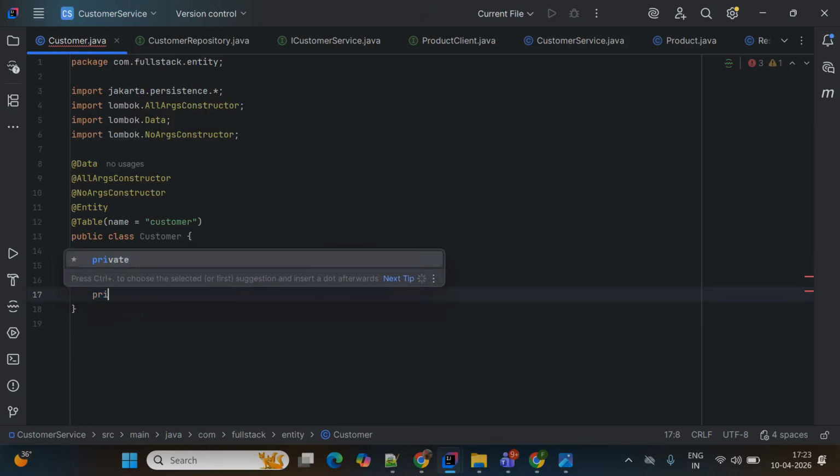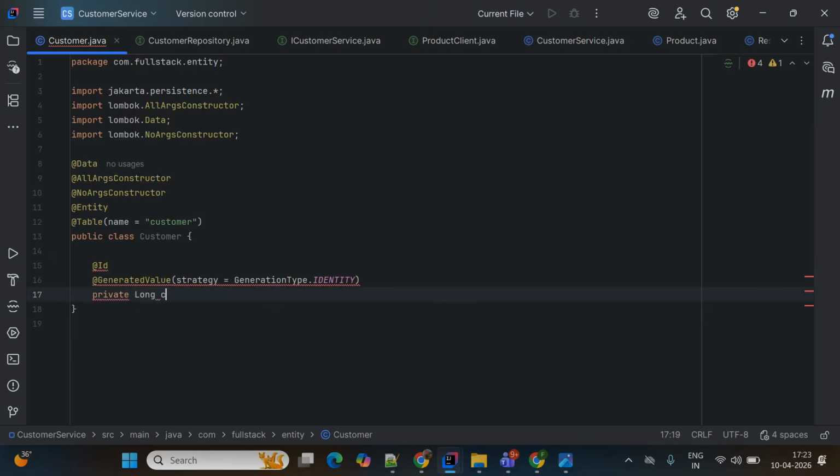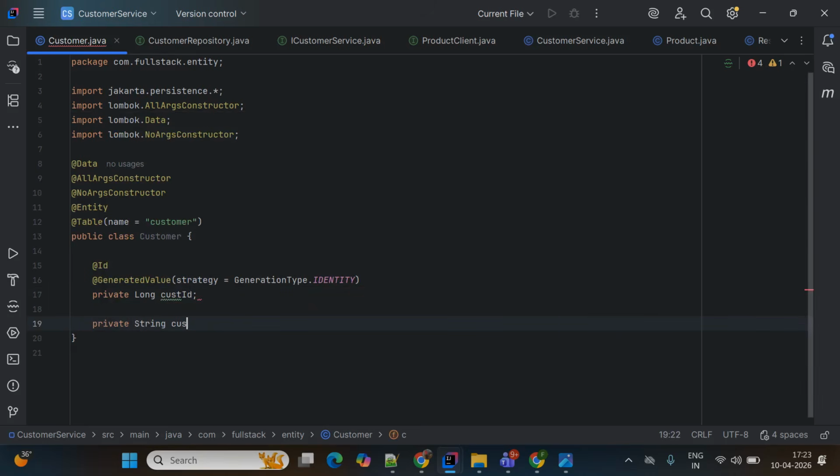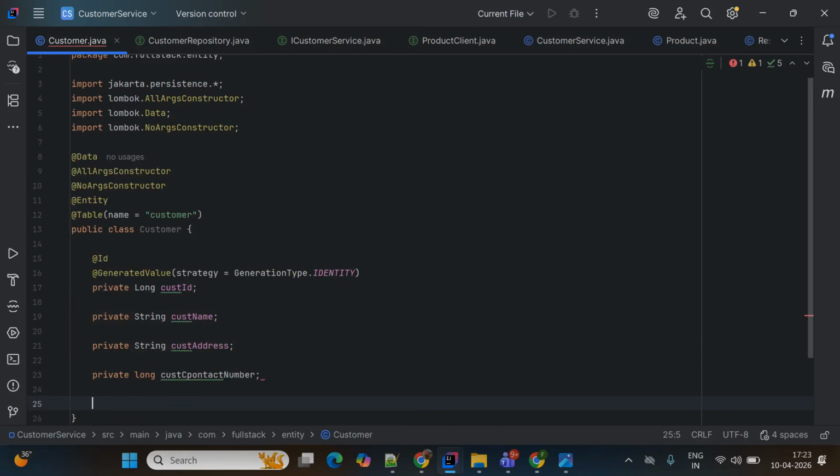And here I am passing private long customerId. Next field, private String customerName as well. Private String customerAddress. Private long customerContactNumber. You can see it's a number of fields we use as per our business requirement. Due to time constraint, I'm using 4 fields: ID, name, address, and contact number. And one more field we are using, private long productId, like which product they are trying to purchase, right?